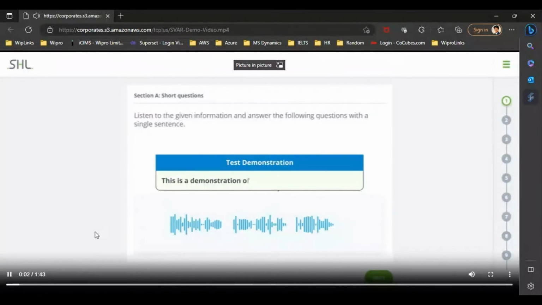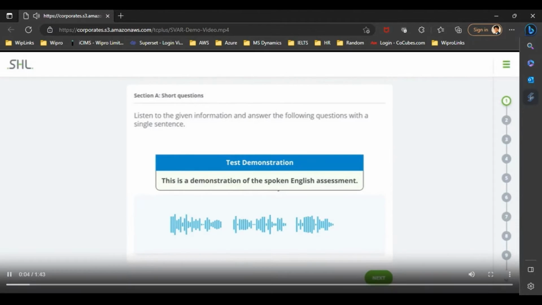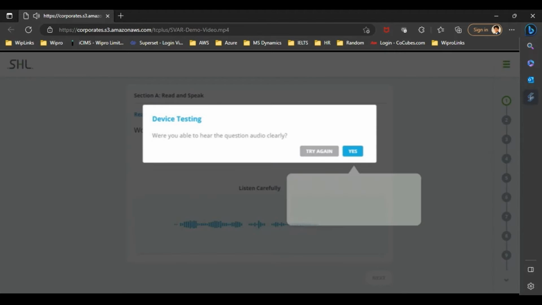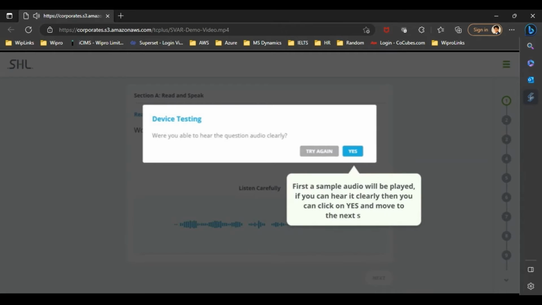This is a demonstration of the spoken English assessment. At the start of the assessment, you will see a sample question. This is to check the compatibility of your device and will not affect your score. First, a sample audio will be played. If you can hear it clearly, then you can click on Yes and move to the next screen.